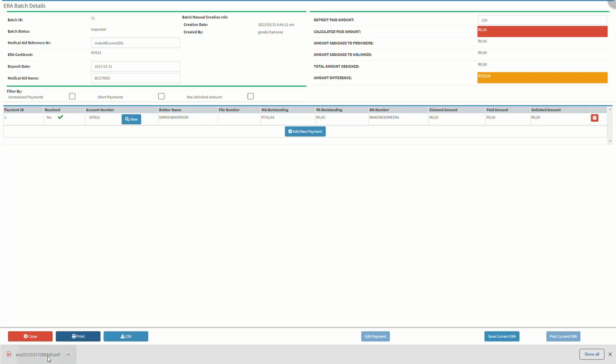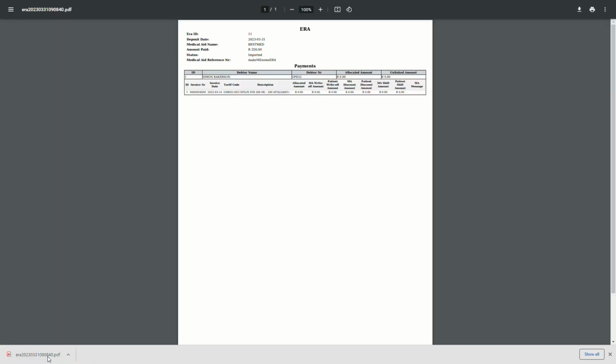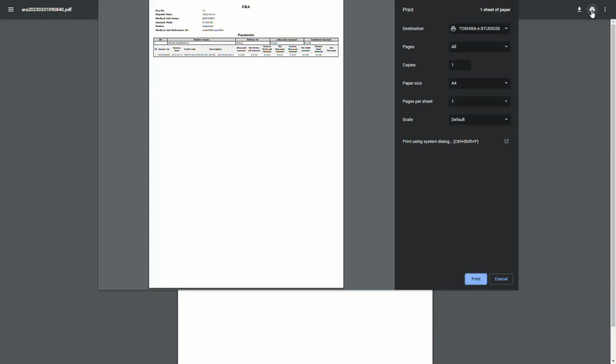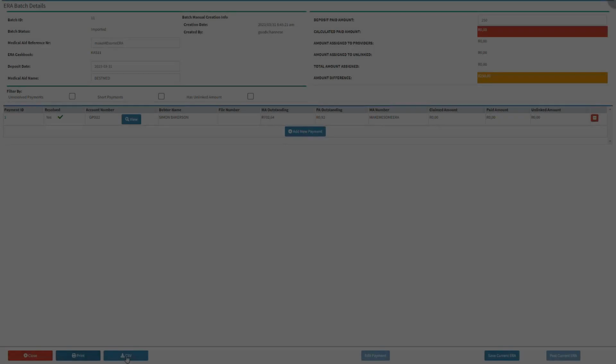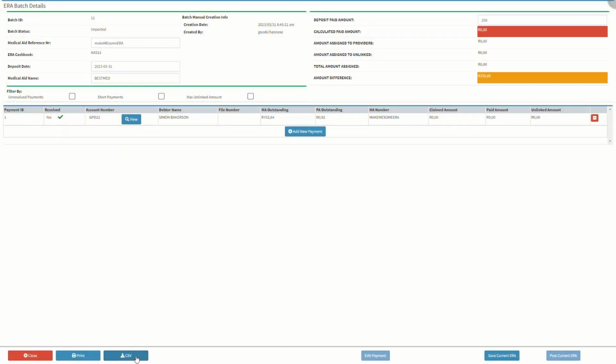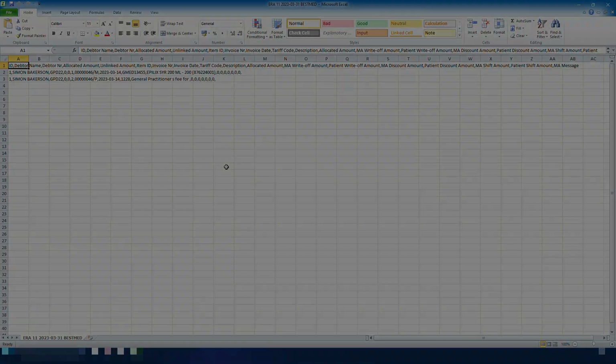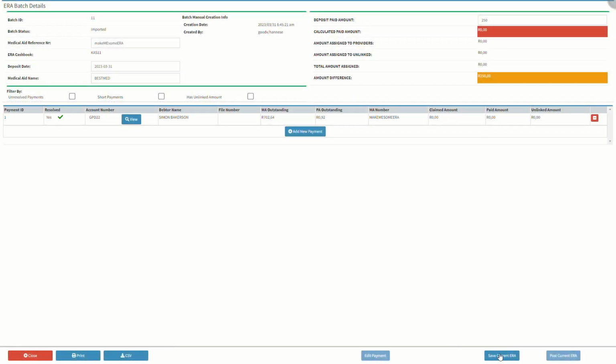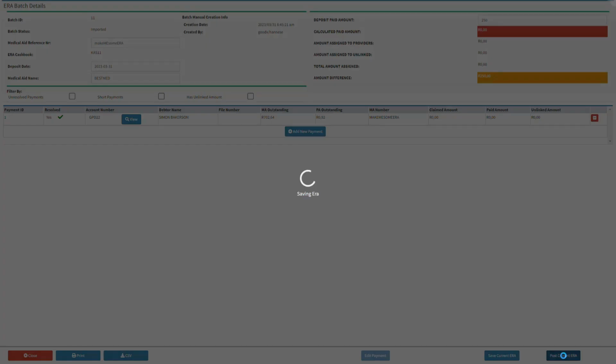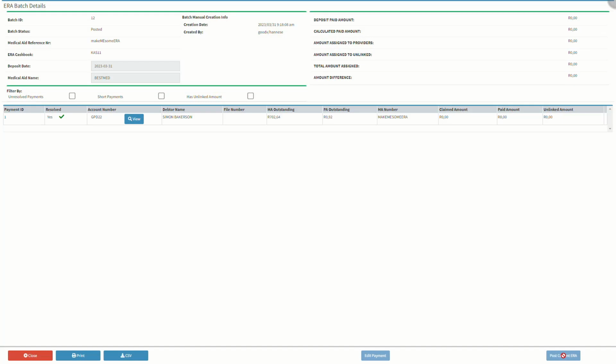Click on the downloaded file. The print screen will open. The user is able to click on the Print button and select the appropriate settings to print the created ERA. Click on the CSV button to download the created ERA in a CSV format. Click on the Save Current ERA button to save the created ERA. Click on the Post Current ERA button to finalize and post the created ERA.